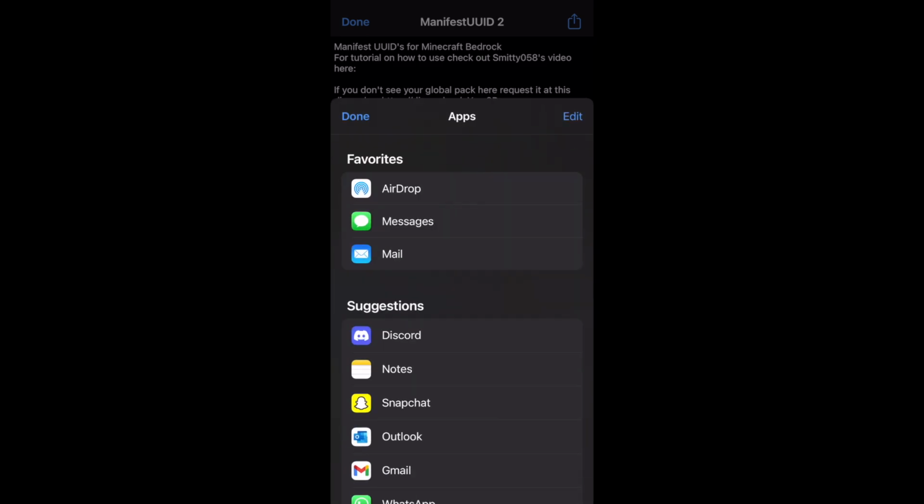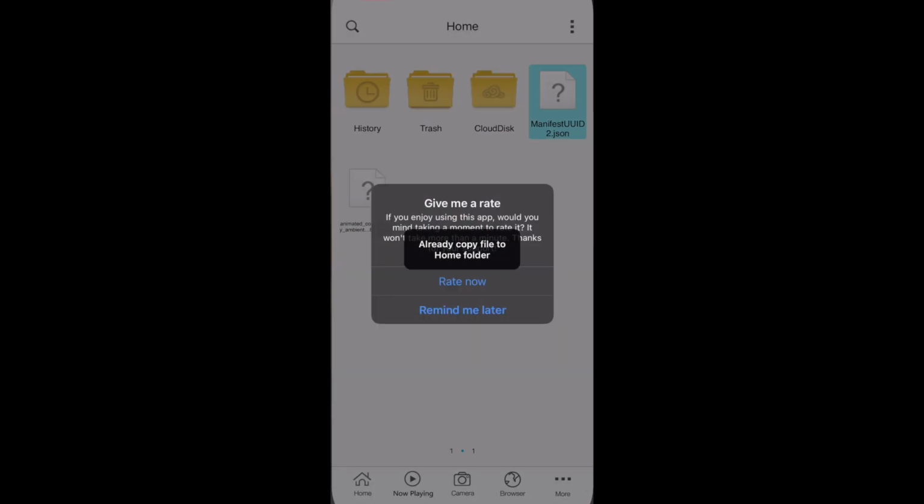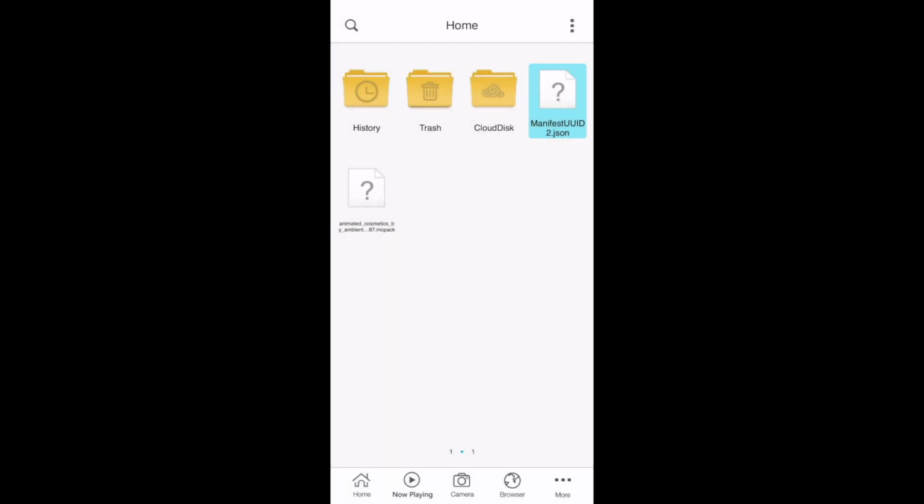And once you press on more, it'll bring up all these different apps, and you want to go ahead and locate FileMaster again from these apps. So go ahead and press on FileMaster. We're just moving this UUID into FileMaster just like this. And now you'll see in here your UUID and also your custom resource pack, which is perfect.